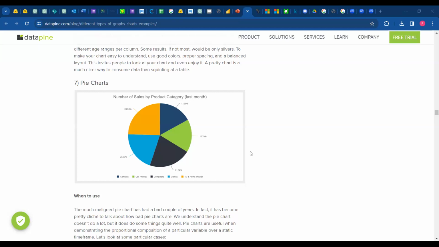Like this one we are seeing right now is actually not a good representation because merely looking at it, you are not sure which one is the bigger one, which one is the smaller one until you start looking at the value.